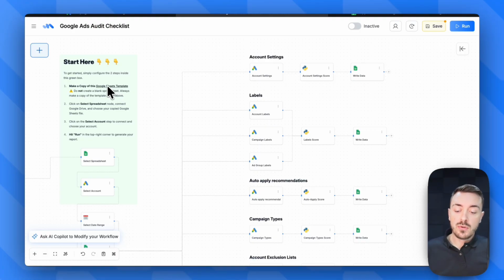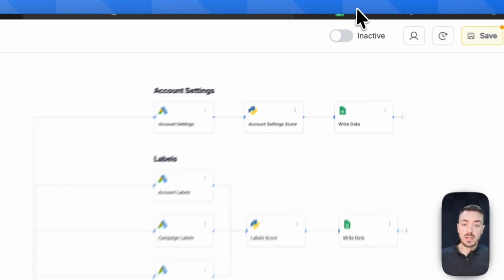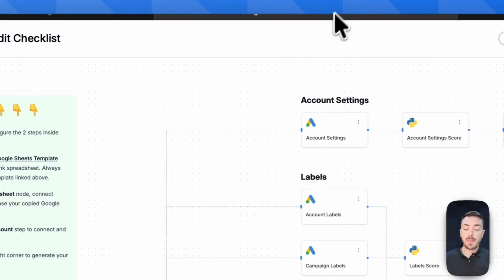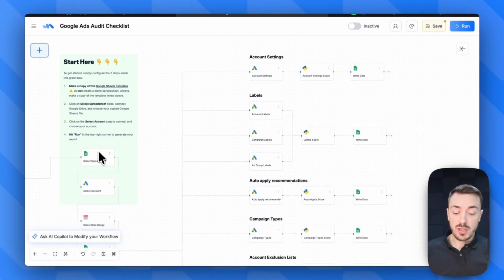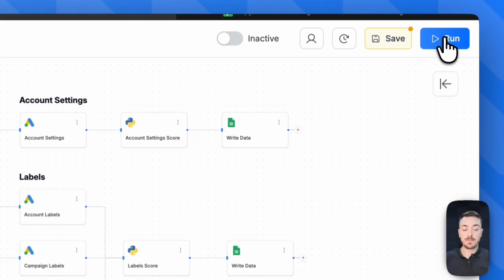The first step that you have to do is to copy that Google Sheet template, the one I just showed you previously. Once you duplicate that template, you add the URL into the spreadsheet node, you select your Google Ads account, and you select the date range. Once you have made those changes, you can just press play and the entire automation will run and send all the data back into our Google Sheet. Let's see what it gives.